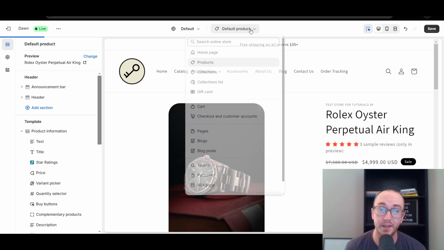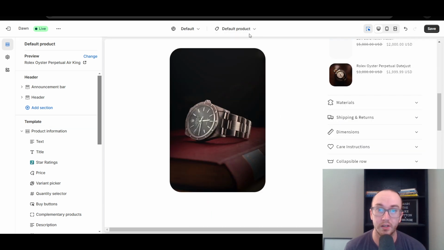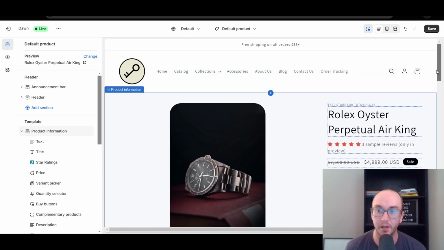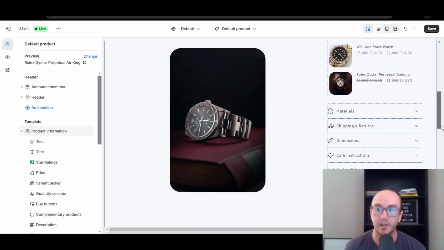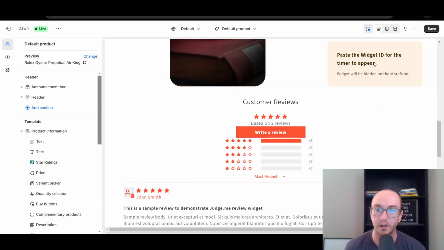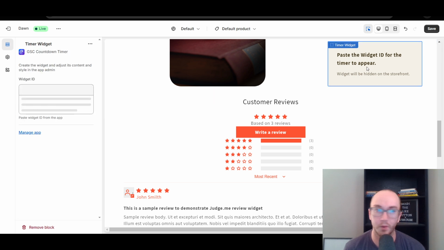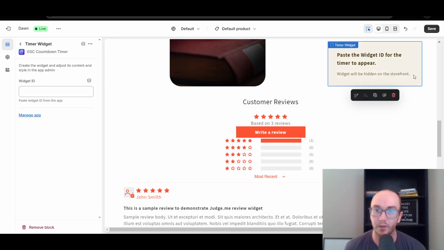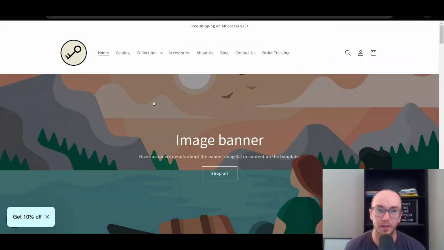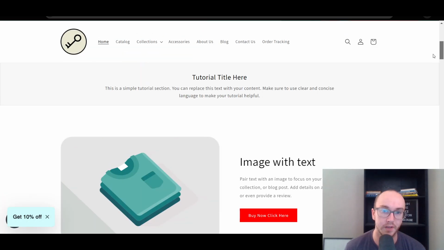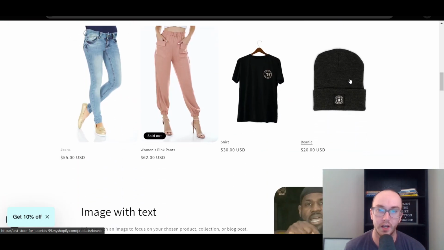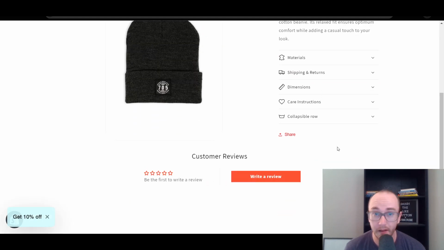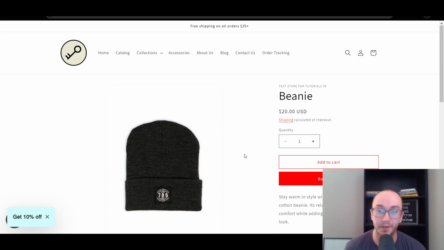If you wanted to apply this only to certain products, you would need to create a separate template for each of those products. But if you wanted it to appear across every product in your Shopify store, you're just going to scroll down here. As you can see, we have the timer widget, as it's already been added to the Shopify store. As you can see, the widget will be hidden on the storefront. So if we go to any product, let's just say we go to the beanie, it's currently hidden because we don't have a timer added yet.